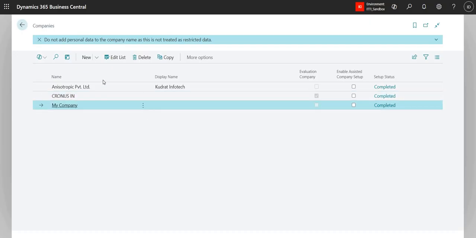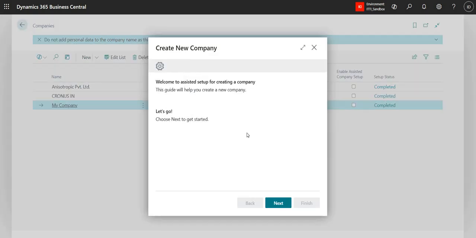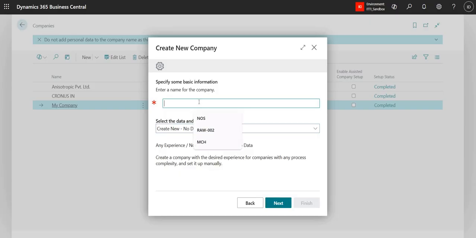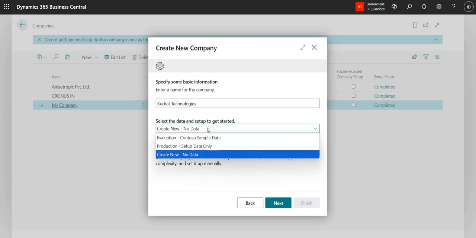Now, if you want to create a new company, in the toolbar, in the New menu, you have to click on Create new company. When you create a new company, it will show a dialog box. Click next, enter your company name. Suppose I have Kudrat Technologies as a new company. Create a new company with new data.